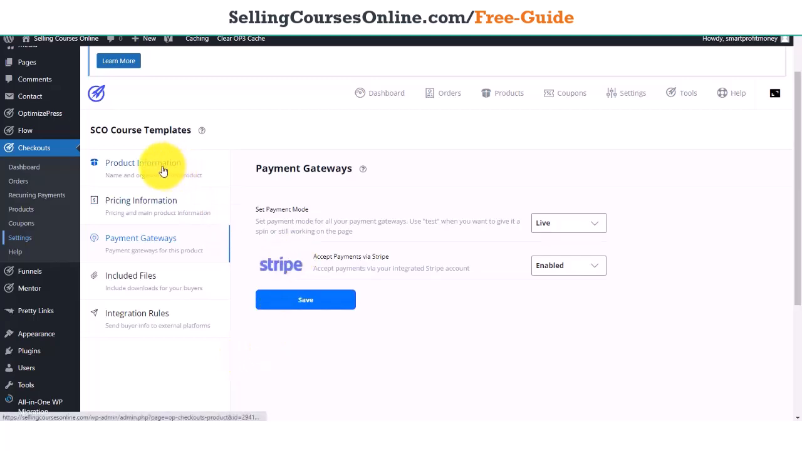Anyhow, but just pretty much easy. You put your product information in, pricing information, and then you choose the gateway that you guys want, which is Stripe. Include the files, which is any integration rules. Easy to do, okay? But the main thing is this. That's why I'm here. Live, okay? And that's it. That's all you have to do to get Stripe working.